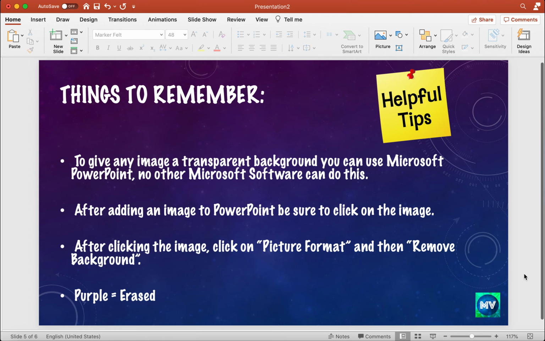Just a few things to remember, some helpful tips. To give any image a transparent background, you can use Microsoft PowerPoint. From my knowledge, no other Microsoft software can do this. You can't really do this on Word or Excel. Actually, you can't do it at all. And remember that after adding an image to PowerPoint, make sure to click on that image so that you can activate picture format. And after clicking the image and you click on picture format, you can then click remove background. And then you can click on what areas you want to keep, what you want to remove. Just keep in mind that purple is what's going to be erased.